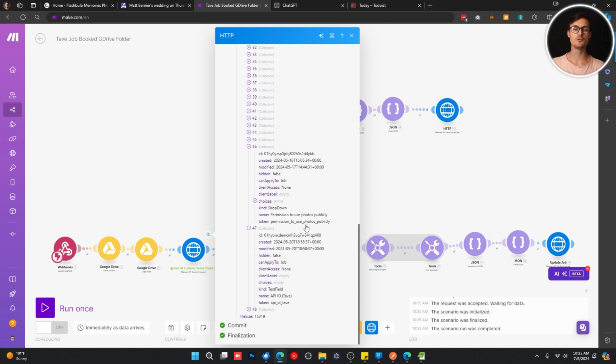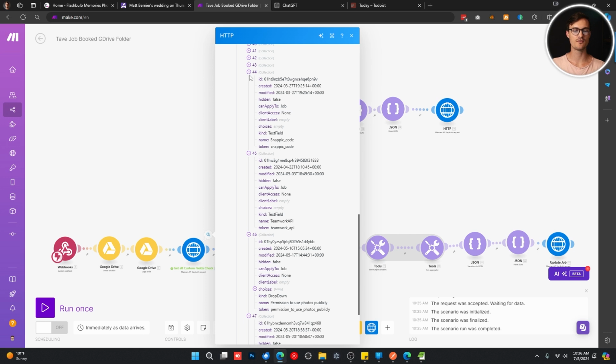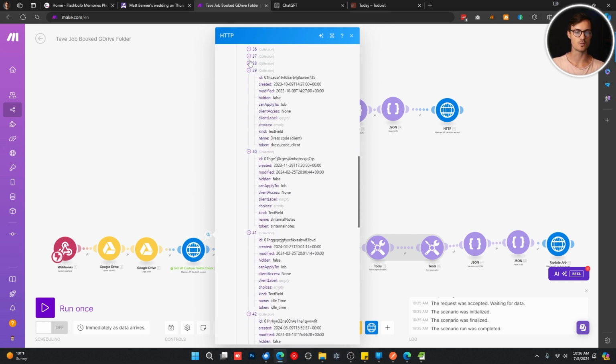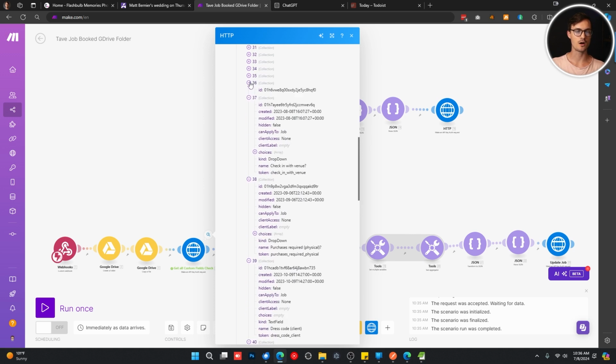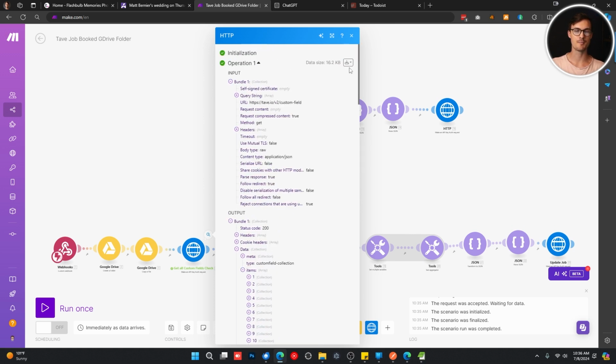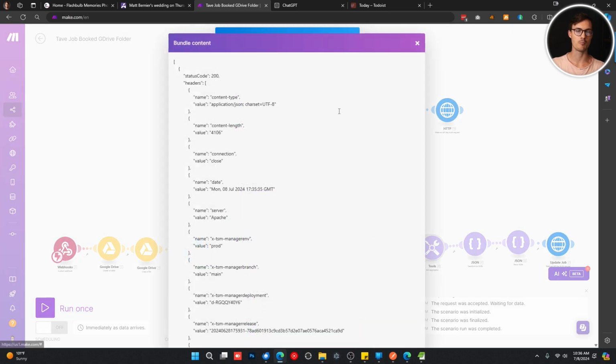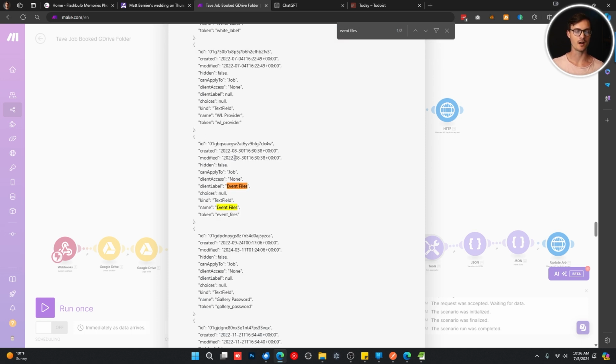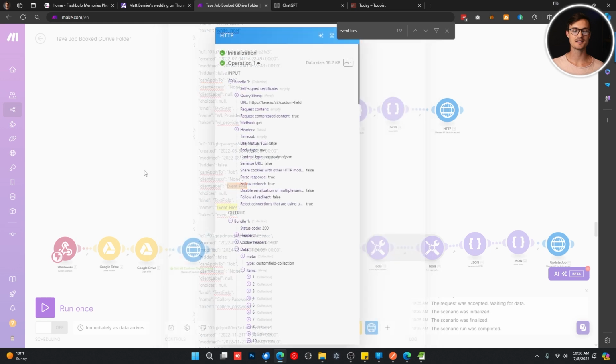But in order to use this in the next step of the automation, we need this ID. In my case, the ID that I'm looking for is based on a Google Drive event files field, which is what I've named it. So I can click through all of these. I can also just click up at the top here and download the output bundles, do a quick Control F search for event files, and there we go. A little bit faster than clicking through that huge list. So here I copy my ID for that custom field.